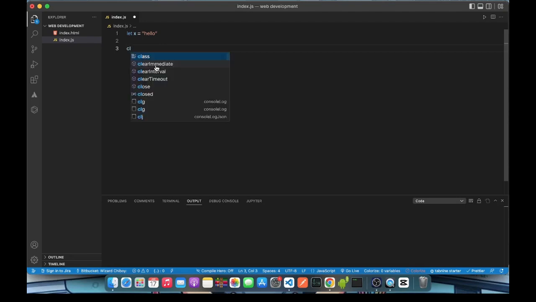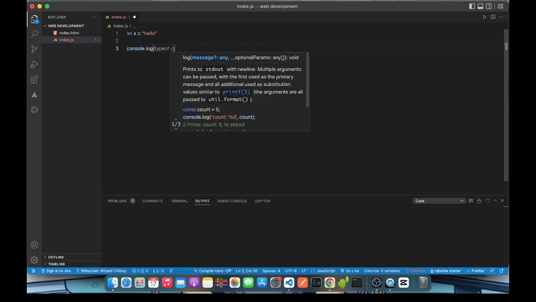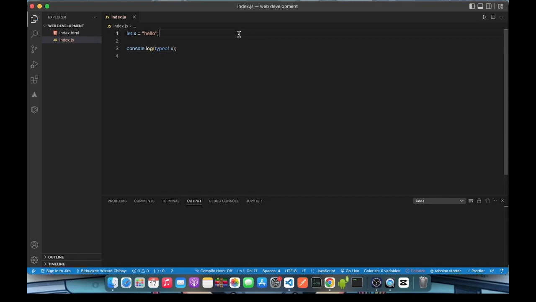If you want to confirm this, all you have to do is say console.log, and then you say typeof x. This will log out whatever type this x is right now. So if I try to play this right now, it's going to give me a string. Let's go ahead and play it. It's going to give me a string, pointing out that this x value is actually a string.